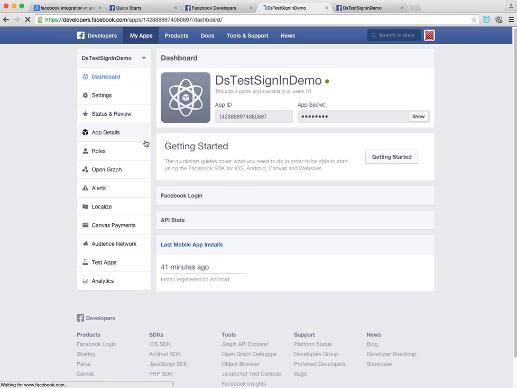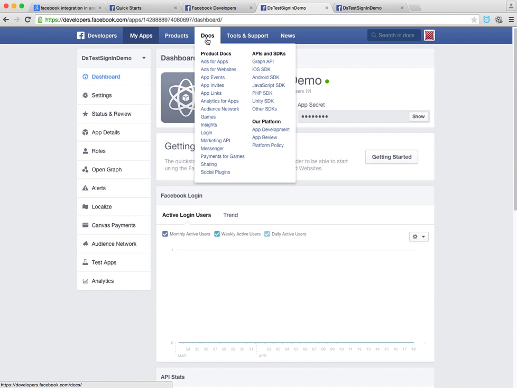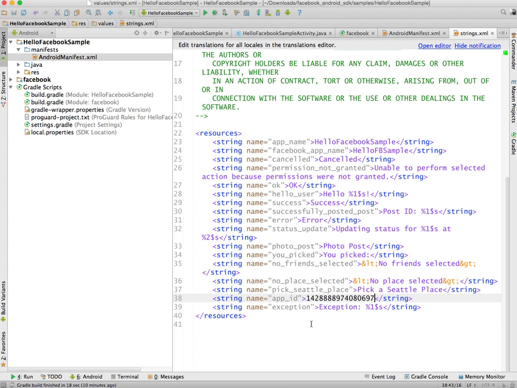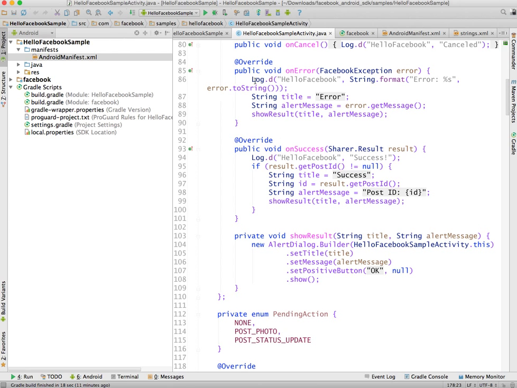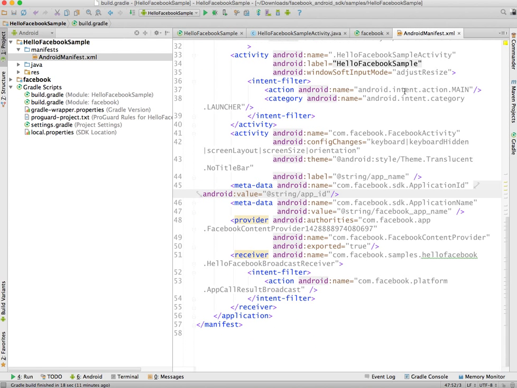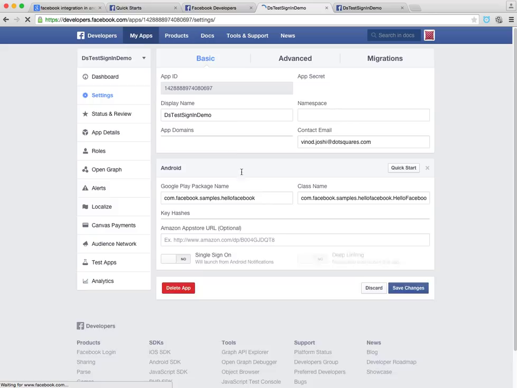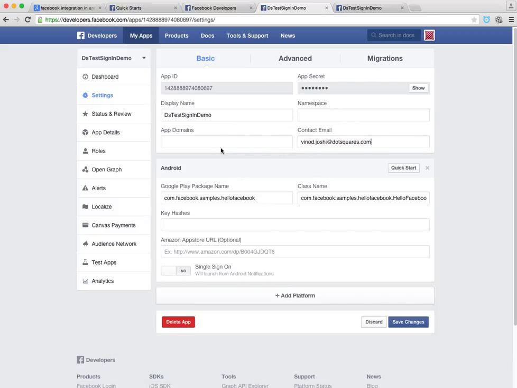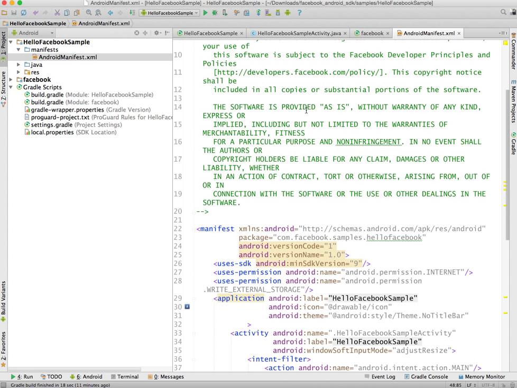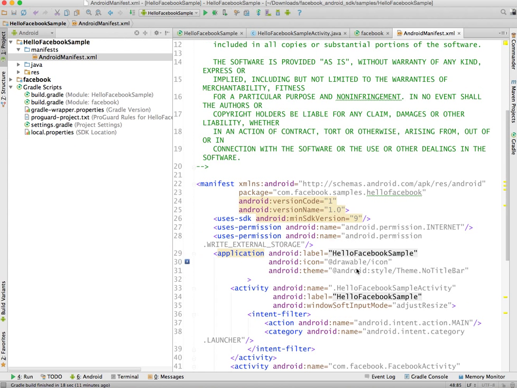I click on my dashboard and I will get my application ID. That application ID must be used here, because Facebook won't understand what you're talking about in your application. So you need to make sure that in your content provider and in your string values, you're using your application ID correctly. After this, you just provide your contact details and all the other details, like your package name. The package name is available in your XML file.